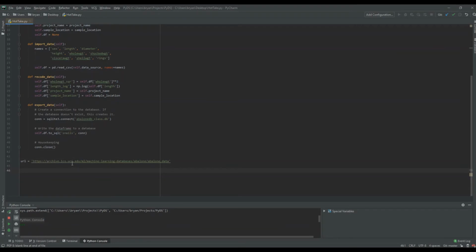As you can see here, I've got the URL for the snail data that we're going to be pulling from. So now the first thing that we have to do is create an instance of this class. Doing this just runs that init method that we have above. It doesn't do anything else.